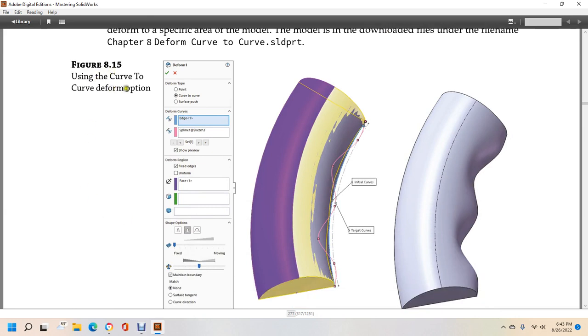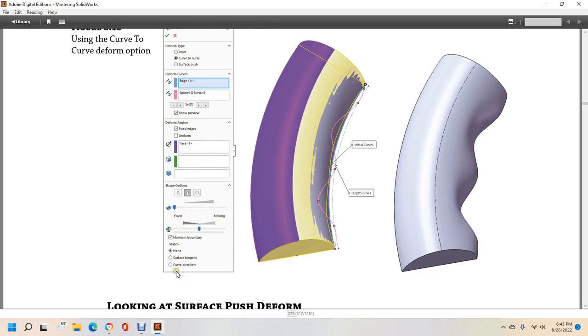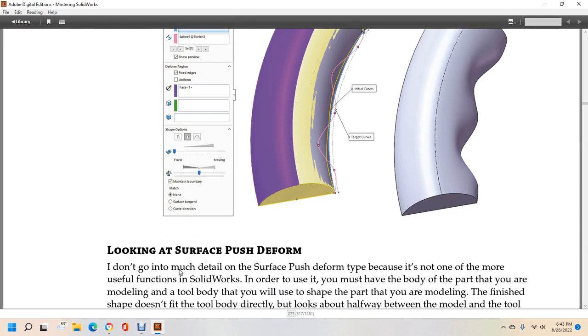Using the curve-to-curve deform, you set the deform type to curve-to-curve, select edges and sets, and show preview; fixed edges, uniform, anchor, face, shaded regions, shape option, graded mesh, fixed, moving, scale, maintain boundary, matching, surface tangent, curve direction.